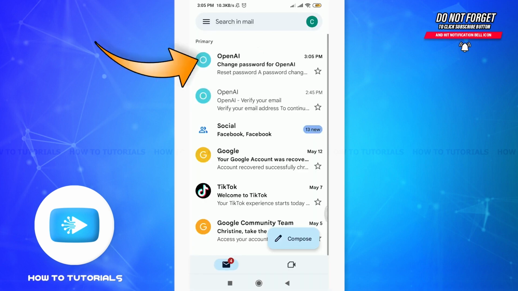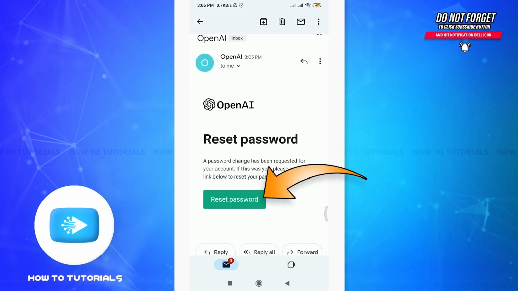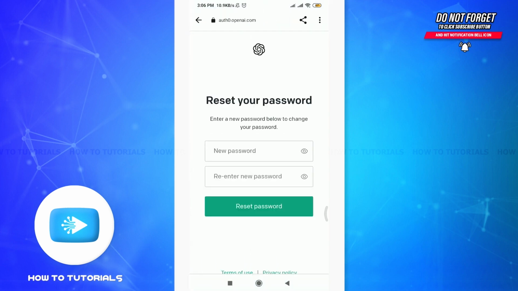So here on the top, here's a notification for changing password for OpenAI. So tap on it and then tap on reset password option here. Now you can enter a new password below to change your password. Tap on the new password option and enter it.